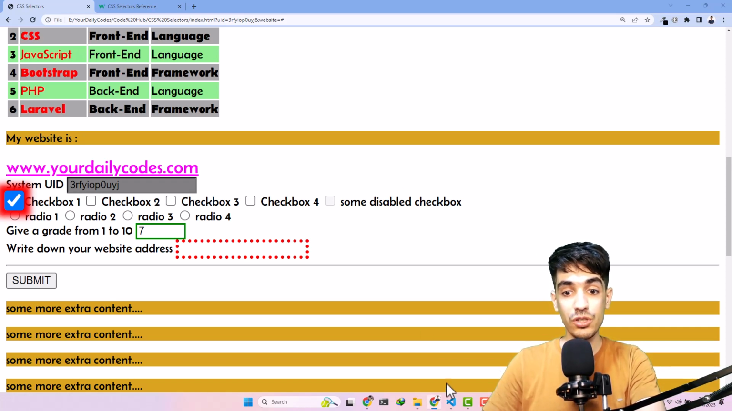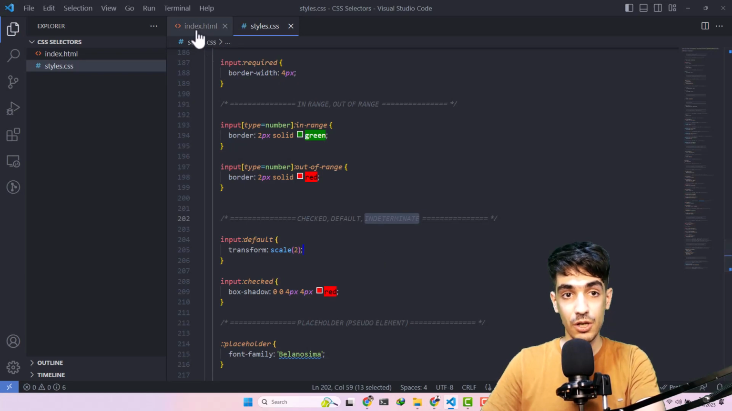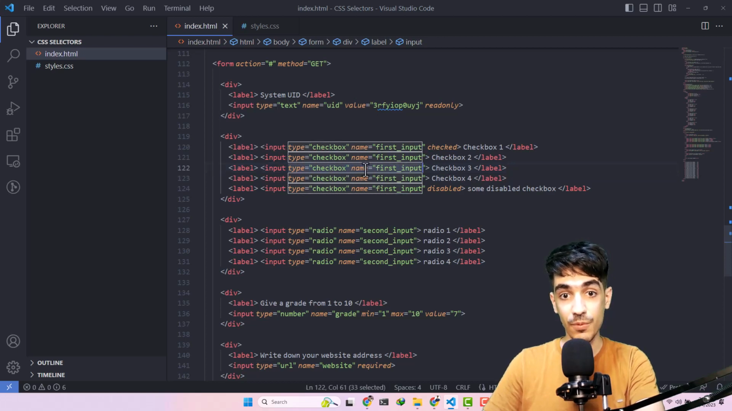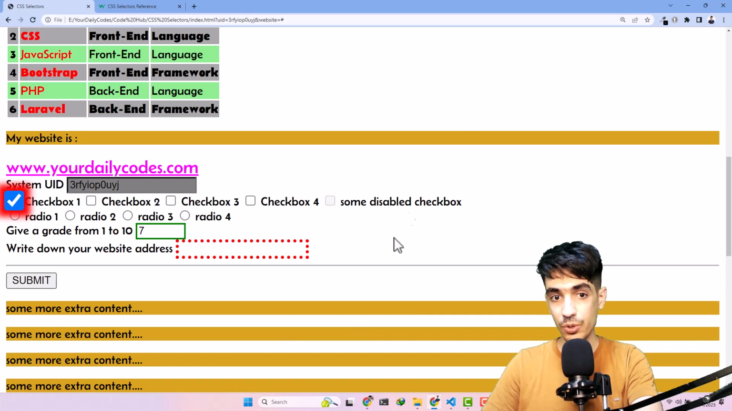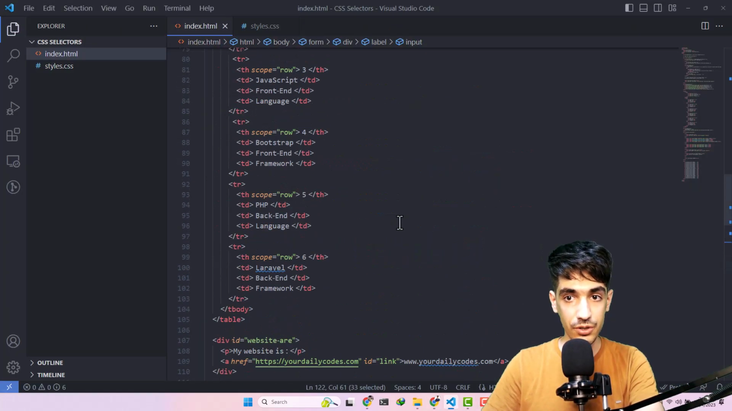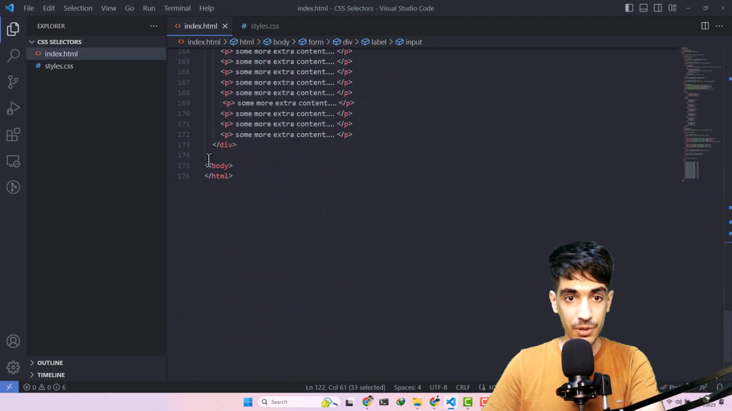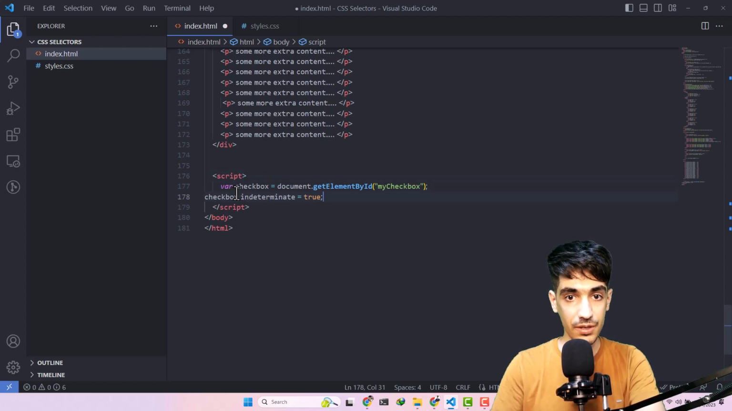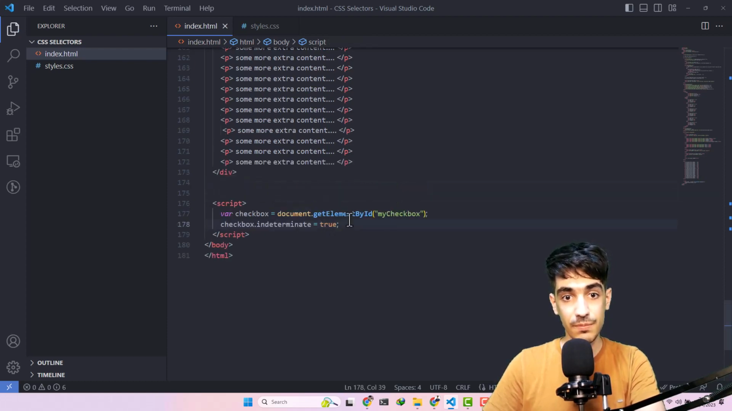It's something that you need to use JavaScript for. For example, we can use JavaScript to set the value of some of these to indeterminate. But since I'm not going to discuss JavaScript, I just copy some JS code inside my code here. At the end of my body tag, we are going to create a script tag just to set something. So we can give a my checkbox ID to some of them and make that indeterminate.